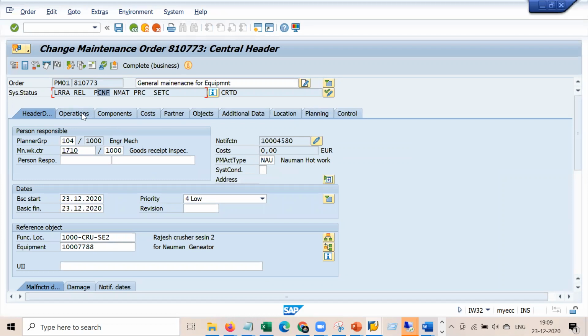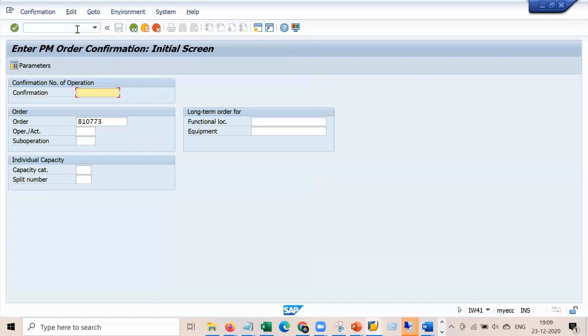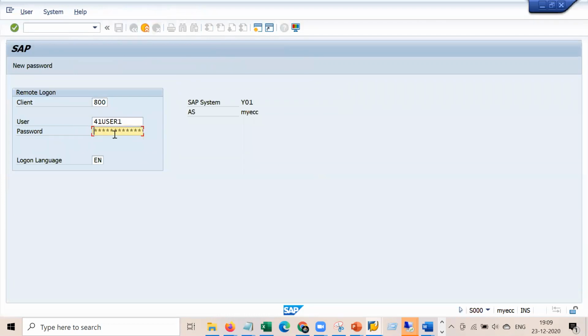So we had got PCNF. Why is the PCNF not coming? Because we did completion only for one line item. So we'll do the confirmation for the second. Go to IW41, first line item. No remaining work, final confirmation, press enter, no error, save it.